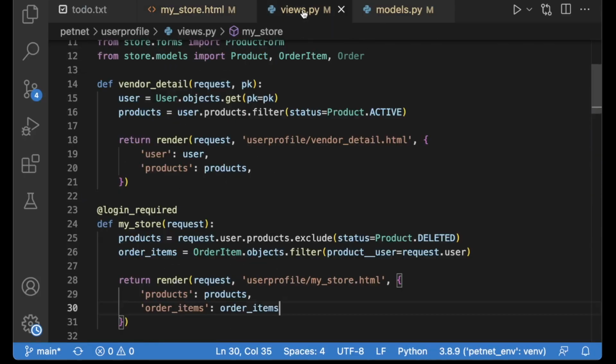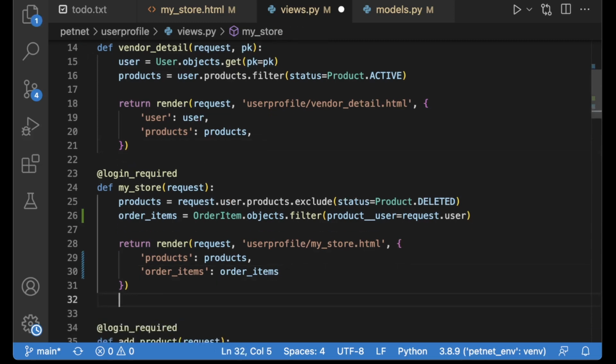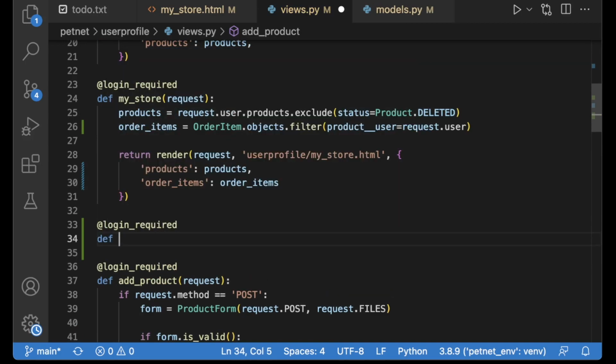So to do that, we need to create one more view first. At login required, def order detail, my store order detail, just so I know that it's that and not some of your own orders.